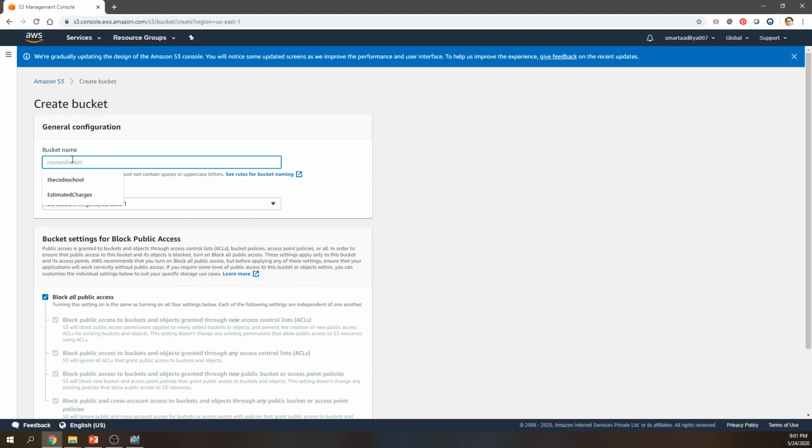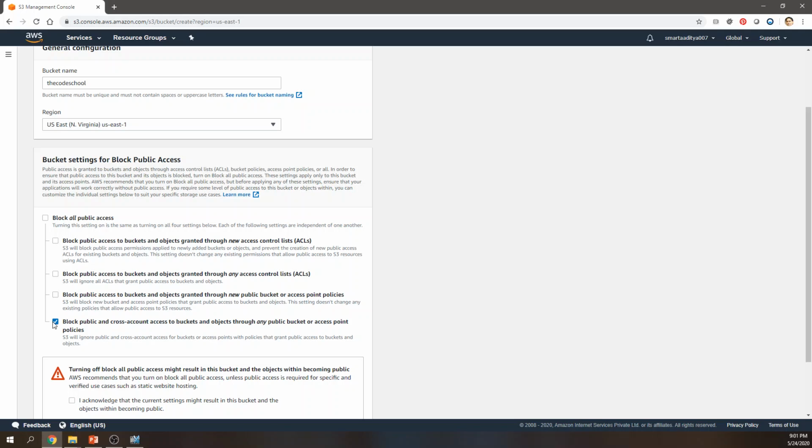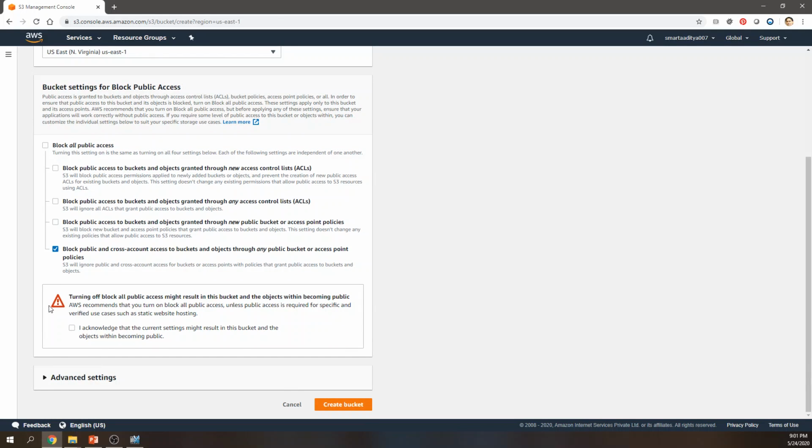Give some meaningful name to the bucket. I'm going to use thecodeschool as the name, and you can choose the region according to your need. I'm going to keep it as the default, US East. That's the default region for my account. Here, uncheck block all public access, and check the last one, which is for cross account access. The rest of the things will be unchecked. Make sure you check the acknowledgement and then click on create bucket.